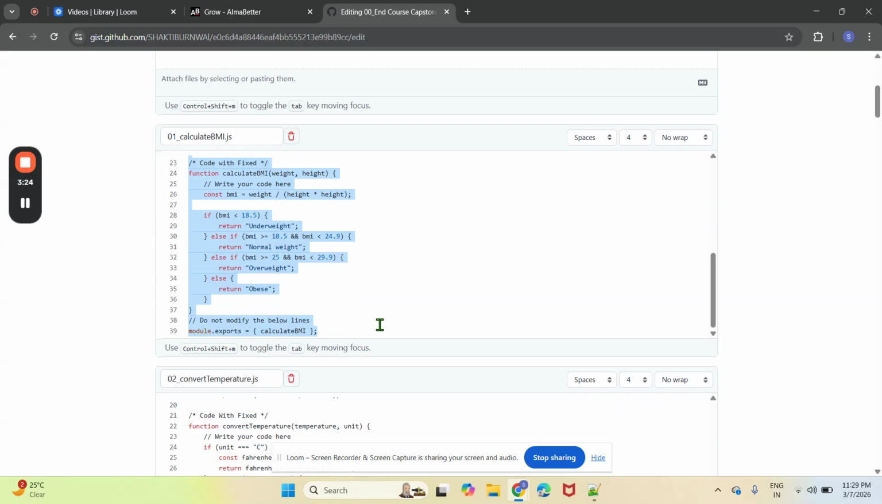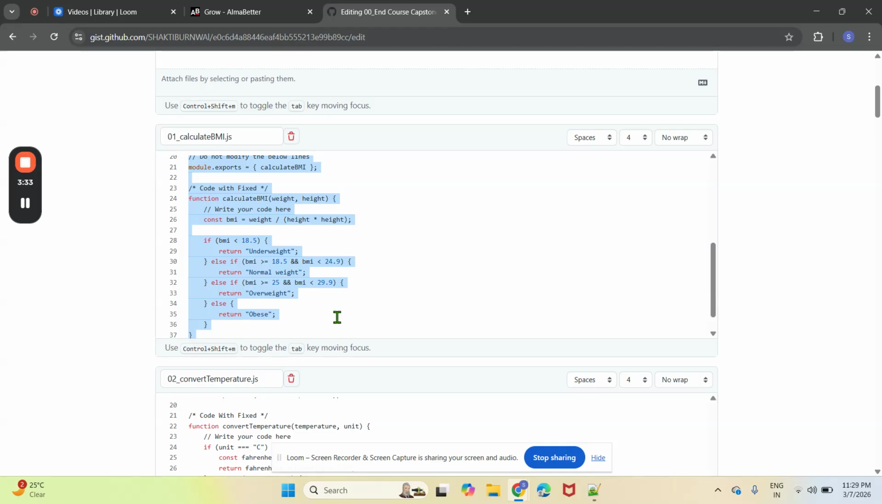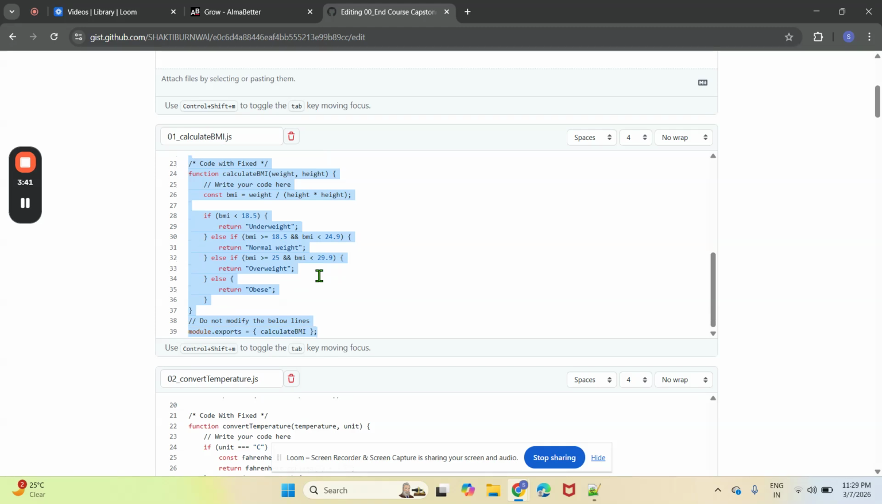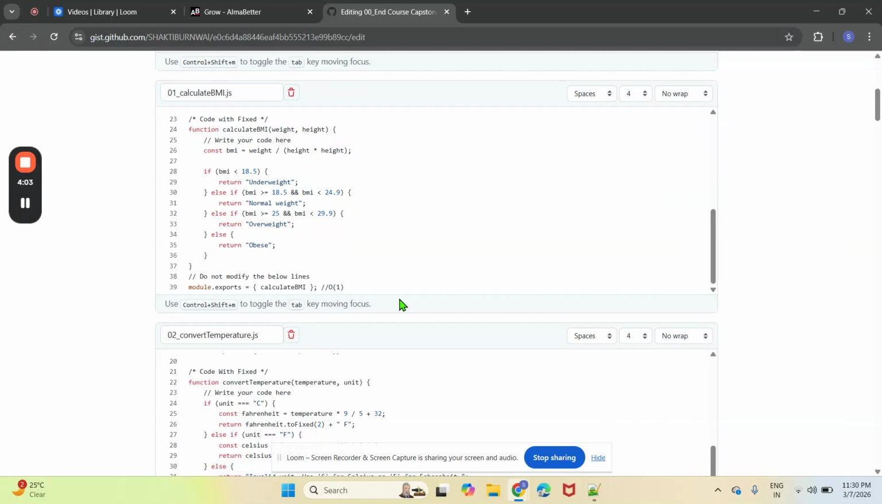But another point: how do we calculate the time complexity? As we can see, there is no loop or recursive call in this function. That means we have performed only a few arithmetic calculations and comparisons here, right? So the time complexity will be O(1), because we have not used any loop or any recursive function calls.